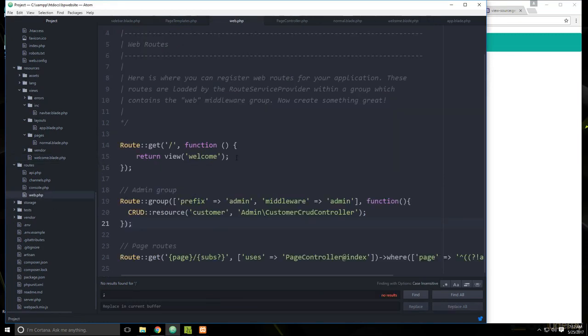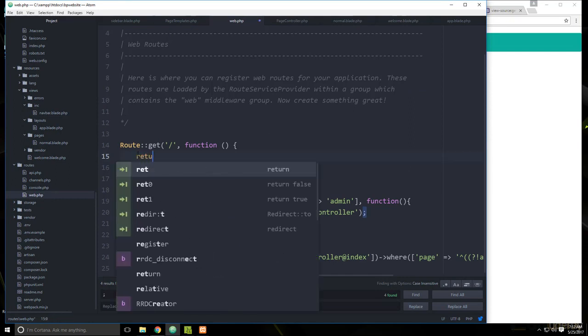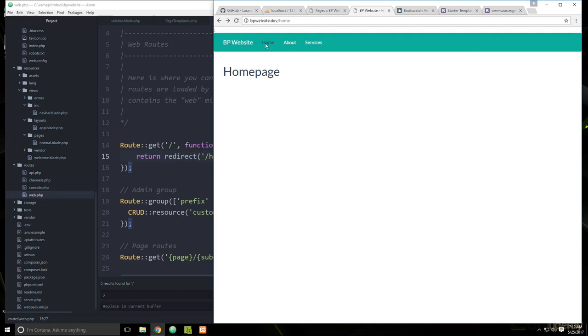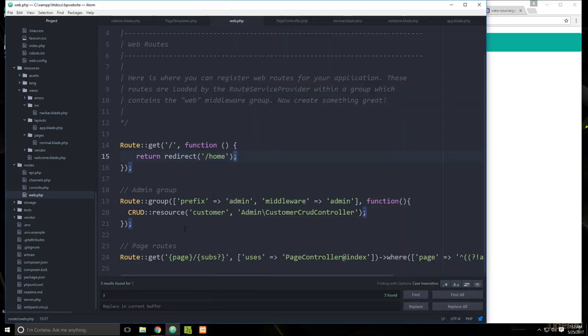So if we go here, instead of returning the welcome view when we go to /, let's go ahead and return redirect to /home. Alright, so now if we click on the home link, it takes us to the home view. And there's other ways to do it. There's, you know, probably better ways to do it, but that will take care of it. That's a quick fix for that.